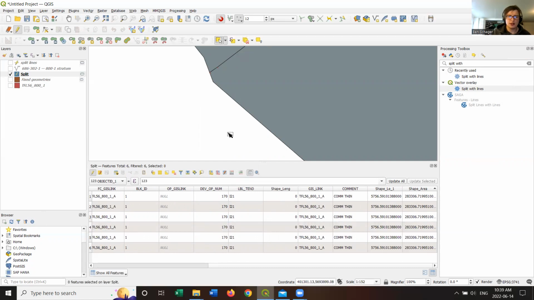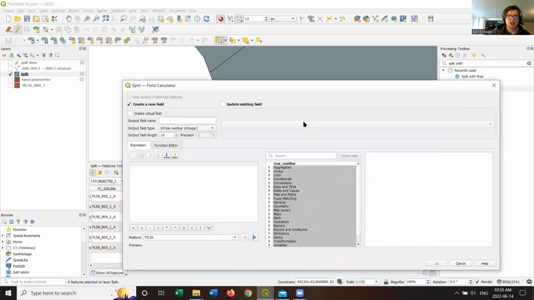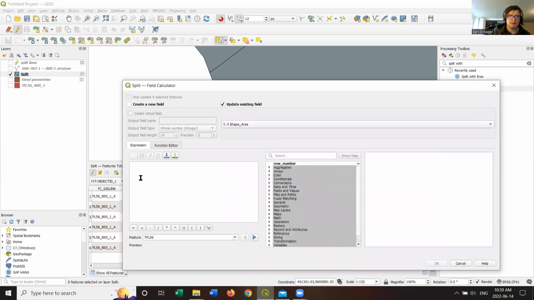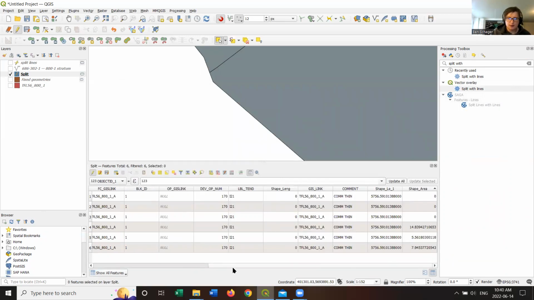We want to deselect features and open the field calculator. We're going to update existing field and go to the shape area. And then in the expression, we're going to go $area. That's going to give us the area of each feature. If we want it in hectares, we can go $area divided by 10,000. And then we're going to run that, just go OK, and it's going to give us a list of areas for those features.